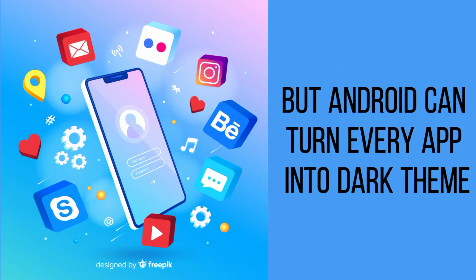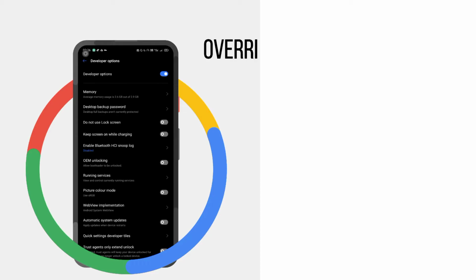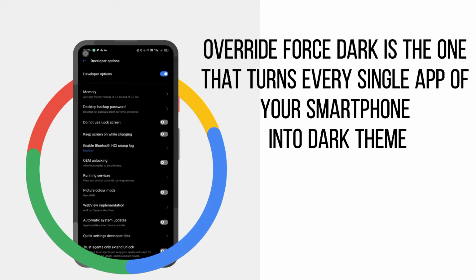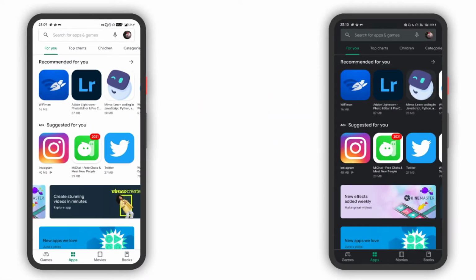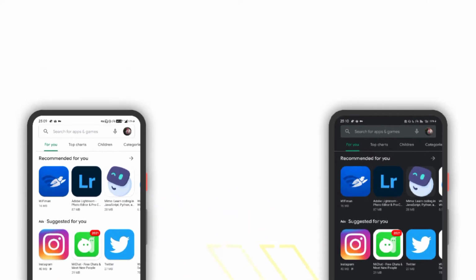But Android has a setting that can turn every single app that you use into a dark theme. Override Force Dark is the one that forces other apps to turn dark, even if they support dark mode or not. Dark mode is very healthy for our eyes, especially at nighttime, because the white light is a little harsh for our eyes and it can cause many problems.